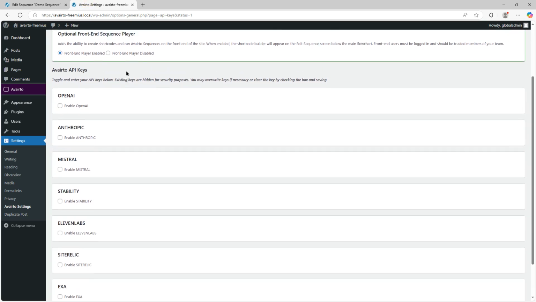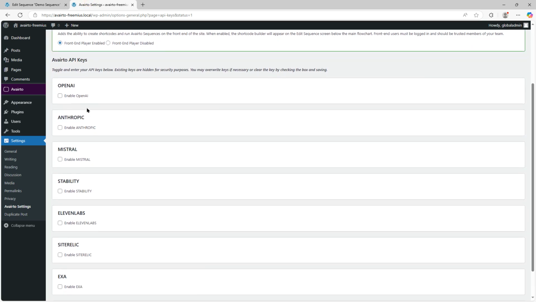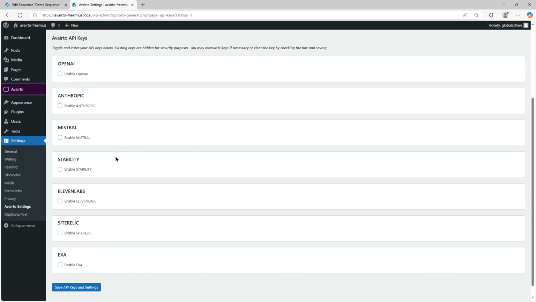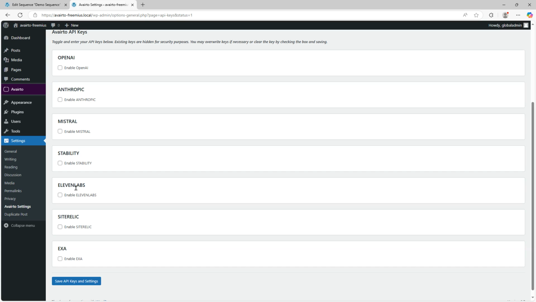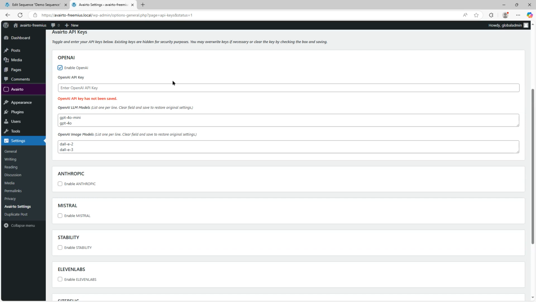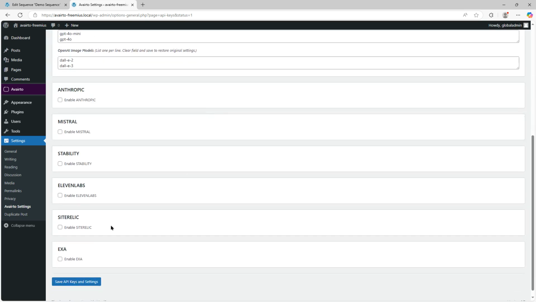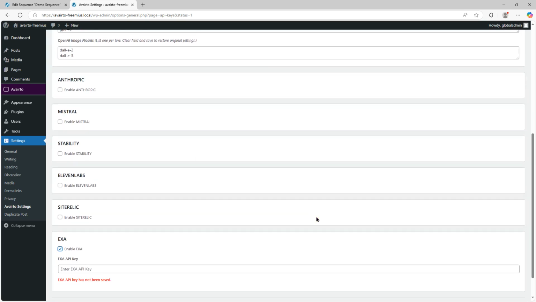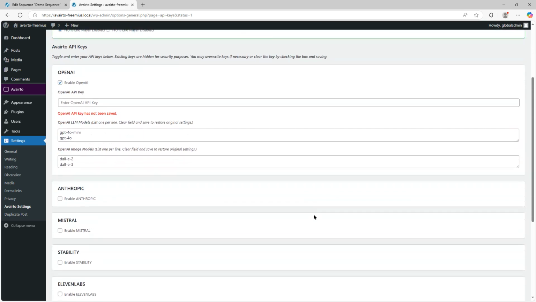And then basically for each one of these API types, we have OpenAI, Anthropic, Mistral, Stability or Stable Diffusion, ElevenLabs, SiteRelic, and Exa. And each one is great. Each does its own thing. You can choose to activate all of them if you want to go get API keys for them, or you could just go with OpenAI, you can do a lot of things, or if you used a combination of OpenAI and Exa, you can do a lot of things with that as well.